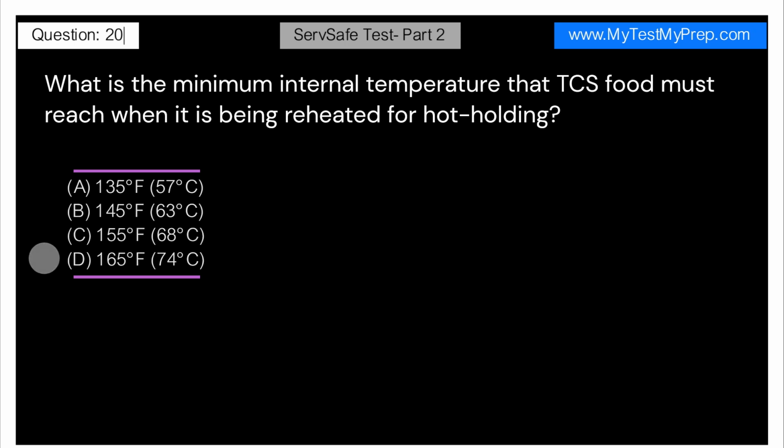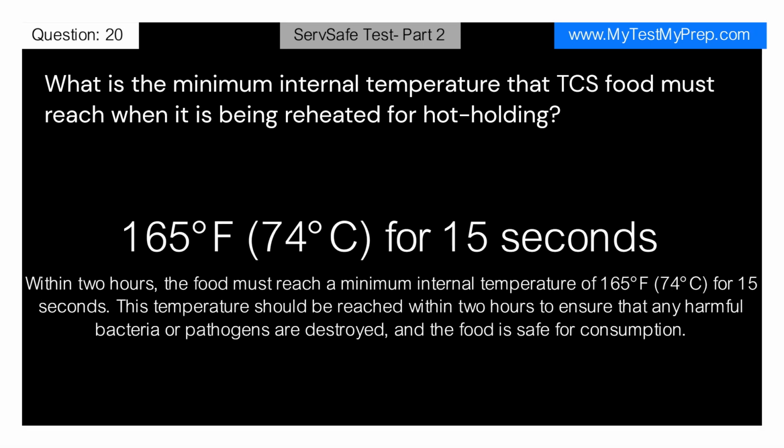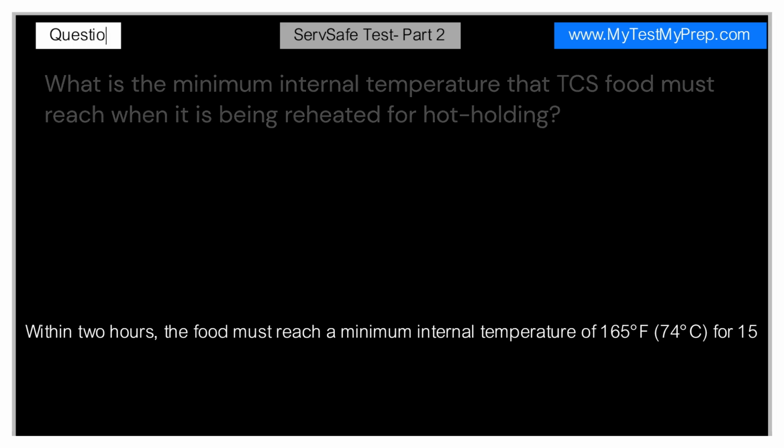Answer: D. Within 2 hours, the food must reach a minimum internal temperature of 165 degrees Fahrenheit, 74 degrees Celsius for 15 seconds. This temperature should be reached within 2 hours to ensure that any harmful bacteria or pathogens are destroyed, and the food is safe for consumption.